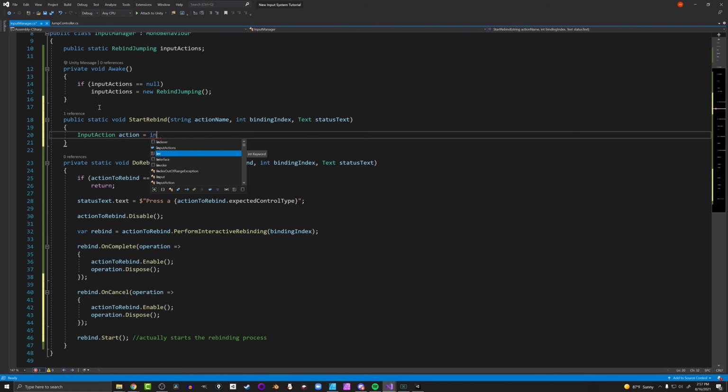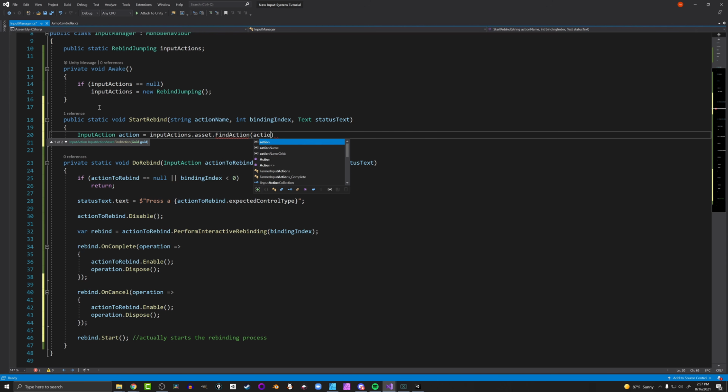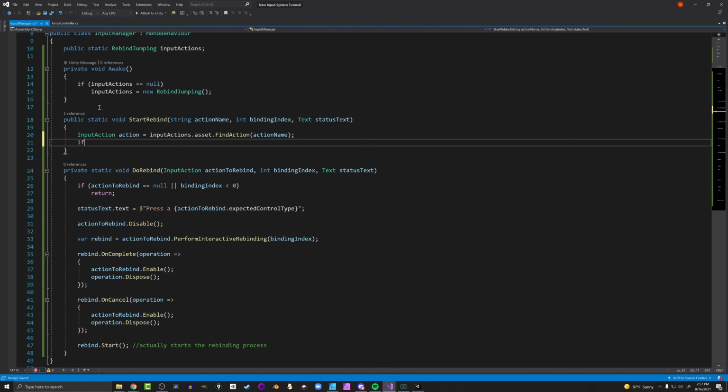And the way we get that action is we look at our input action asset. We go to the asset part of it and find action, and we can look it up by name. So again, I've said it a whole bunch of times, but what we're doing here is getting that action off of the C# generated script, not the scriptable object, which is what the UI object has reference to. Next, we're going to check and make sure that this action isn't null.